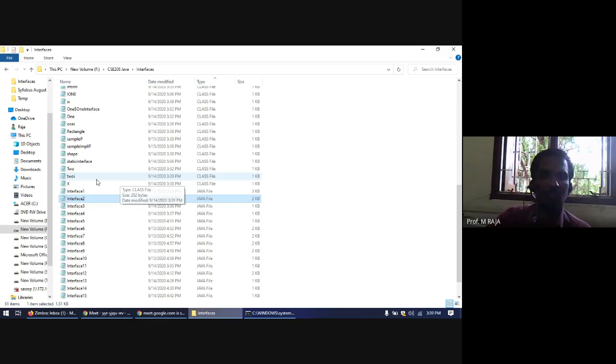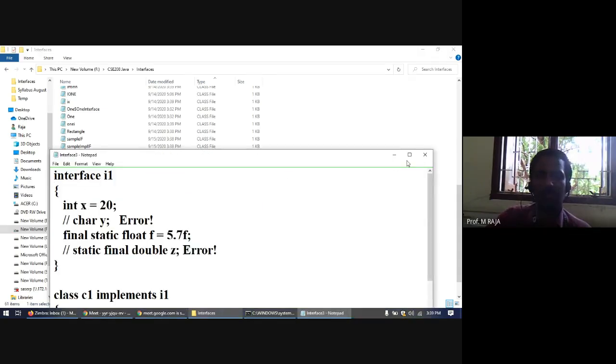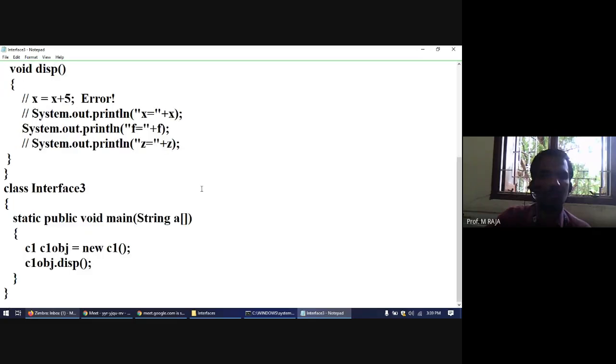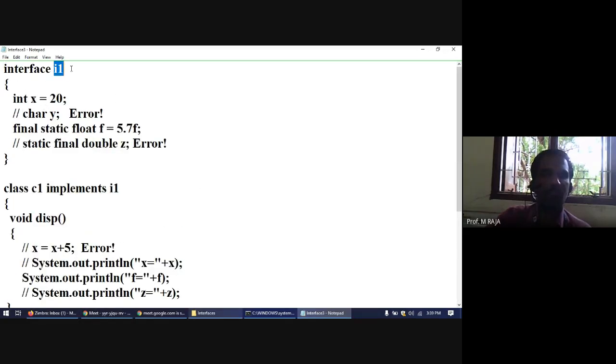See the next code, interface3.java. Here, one interface I1 is defined. By default, this results in a public interface. One static as well as final variable is defined by default: int x = 20. Declaring char y results in a compile time error, because interface variables must be initialized with a value.